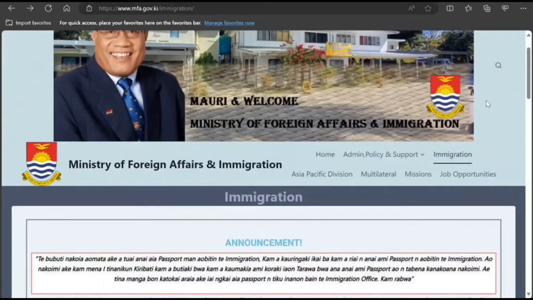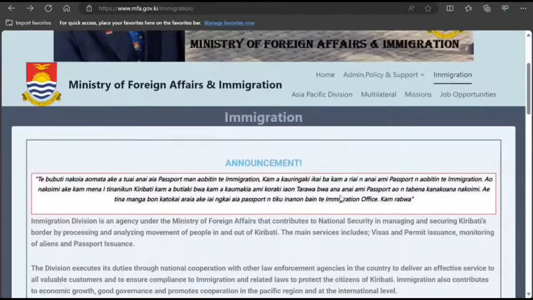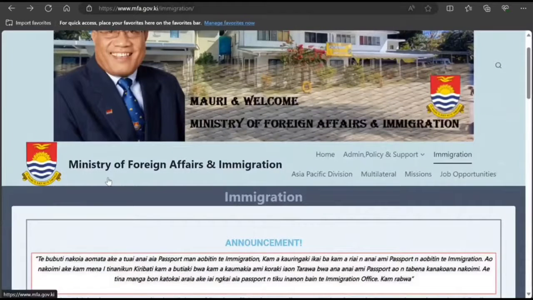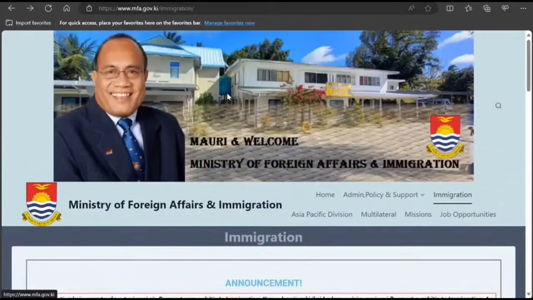So guys, whenever it comes to applying for a tourist visa to any country, the very first thing you need to check is if you really need a visa or not, because based on your nationality and purpose, duration, or even other factors, you may or may not need a visa. Once you determine that yes, you need a visa, you need to check the requirements on the official site. So for example, I have opened the Ministry of Foreign Affairs and Immigration, Kiribati.